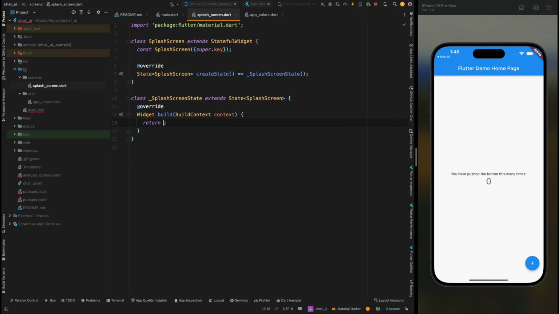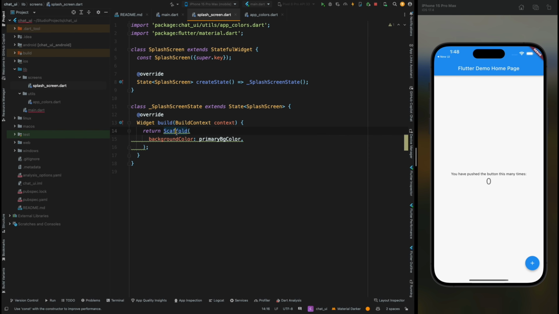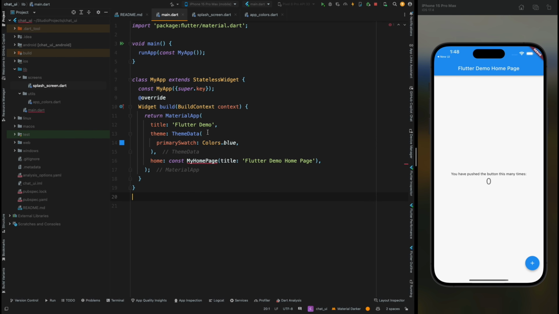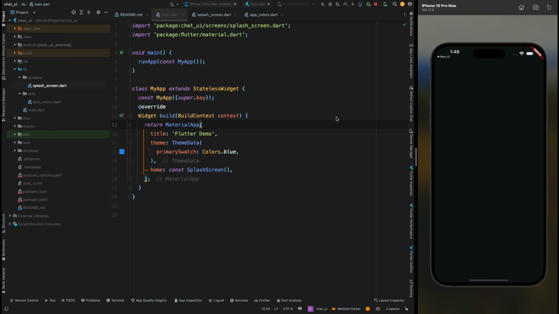Now from here, remove this placeholder thing and here add the scaffold, and inside scaffold, add the background color as primary background color, then copy this class name and go to the main.dart file, and from here remove this my homepage and here add splash screen, then import this screen. Now that was it for the first part. Now run the application, then you can see we have our primary background color on the screen. So now let's move to the next part.